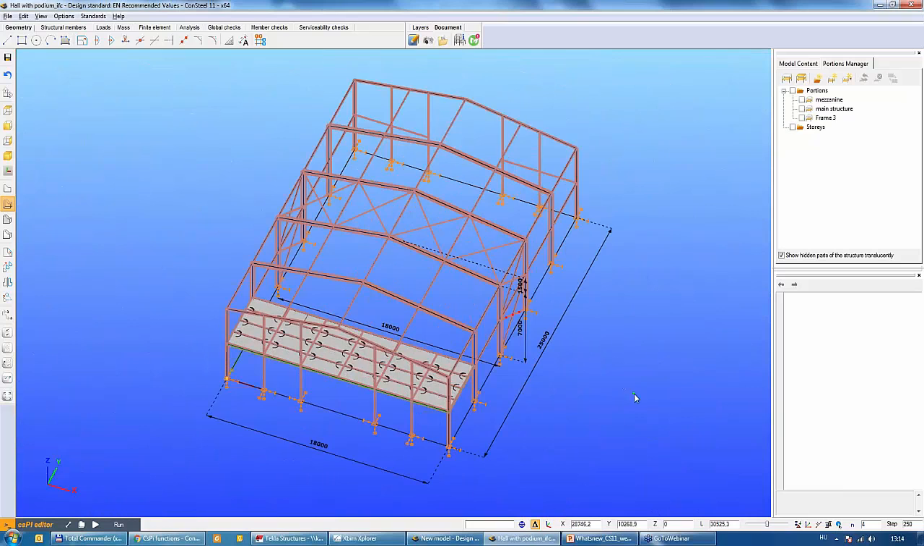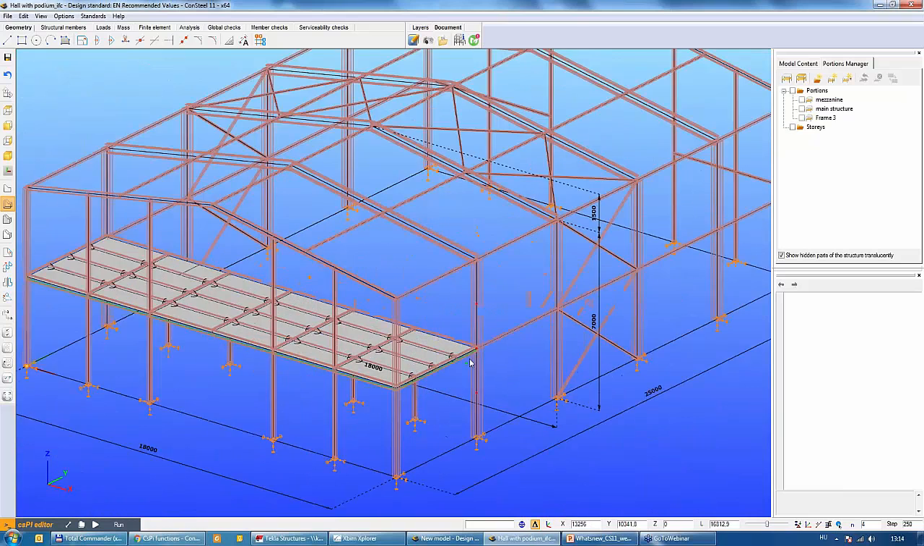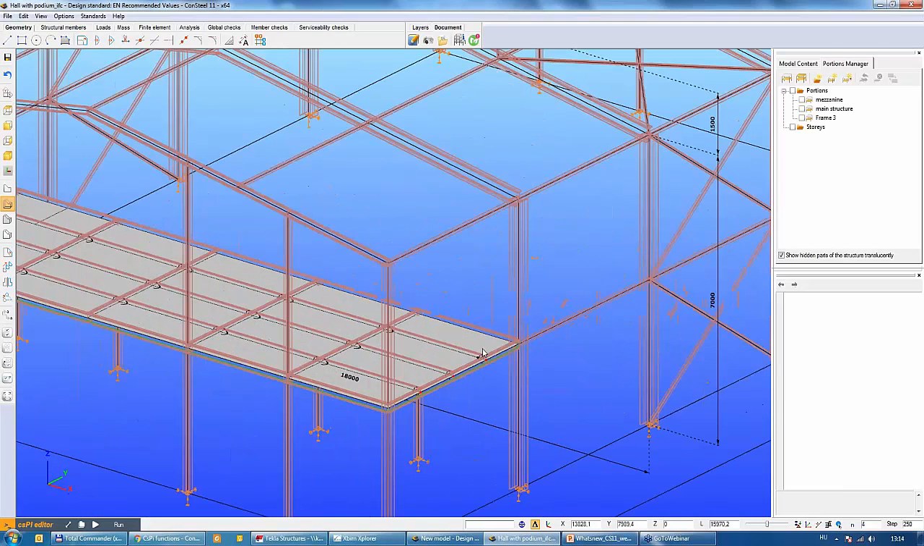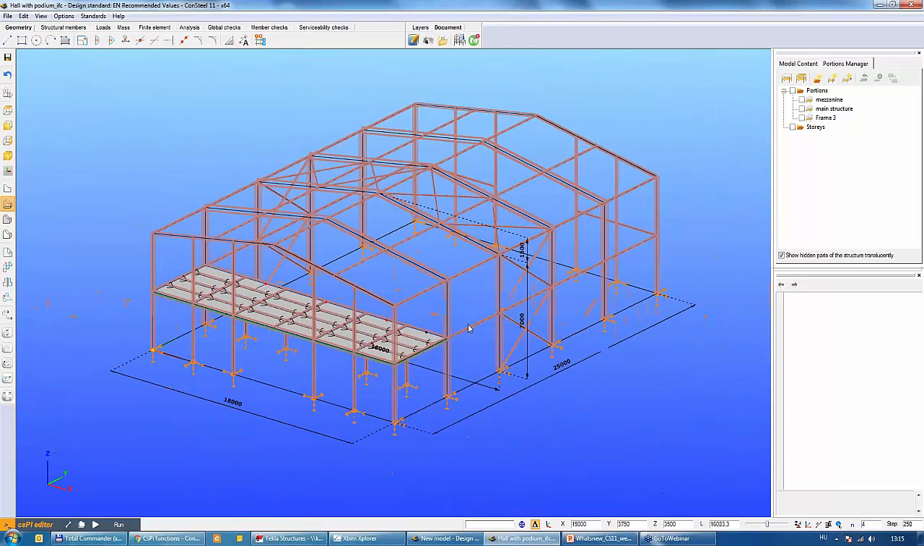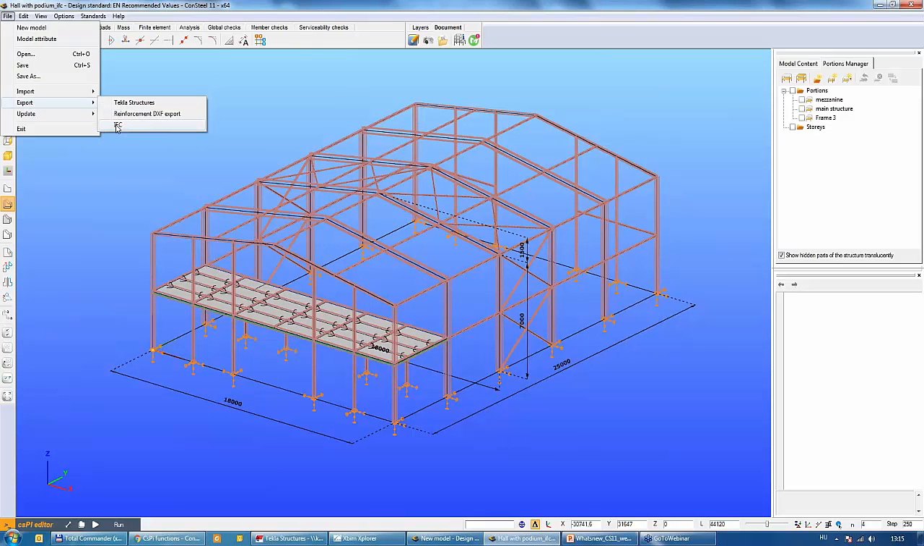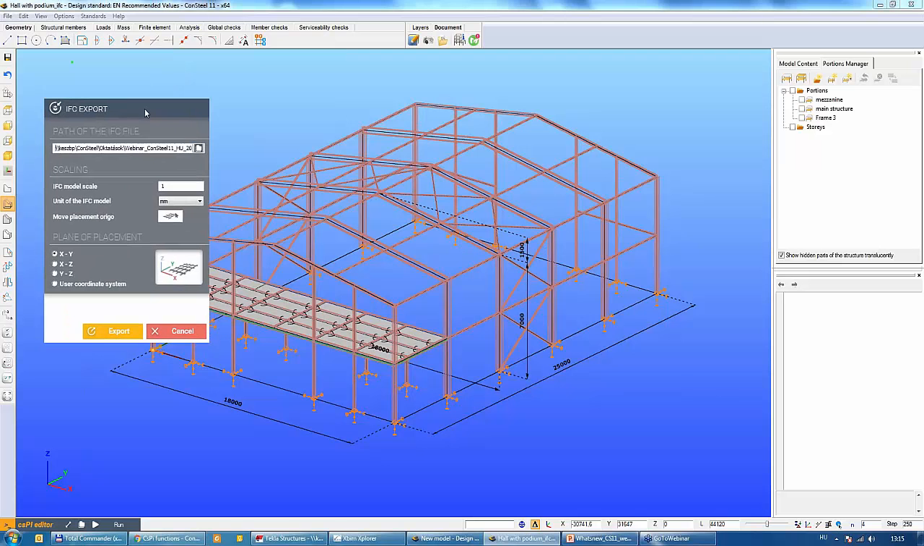So this is a simple 3D frame or hole, but it contains not just members but the slab also. If you go to the file menu, export, you can find the IFC function. If you click on it, you can start the process. It is needed to select the path of the IFC file.